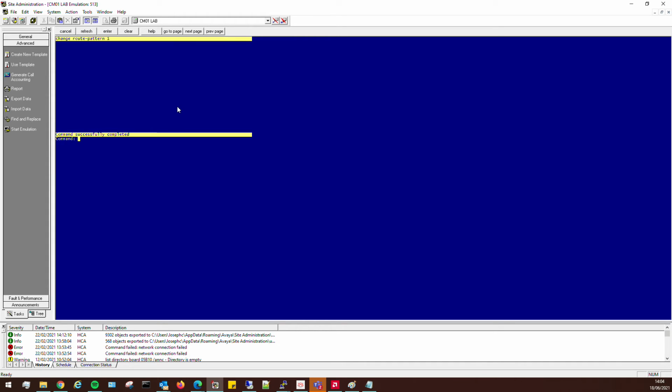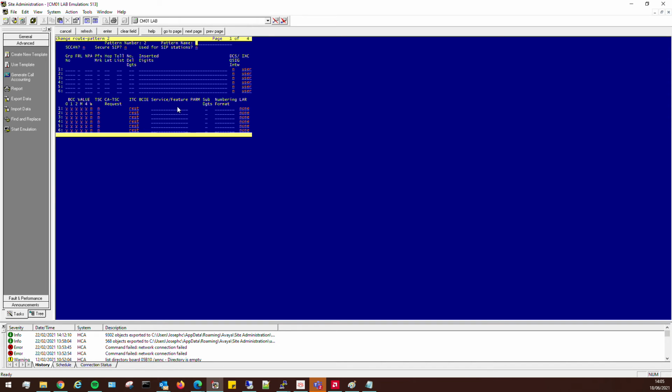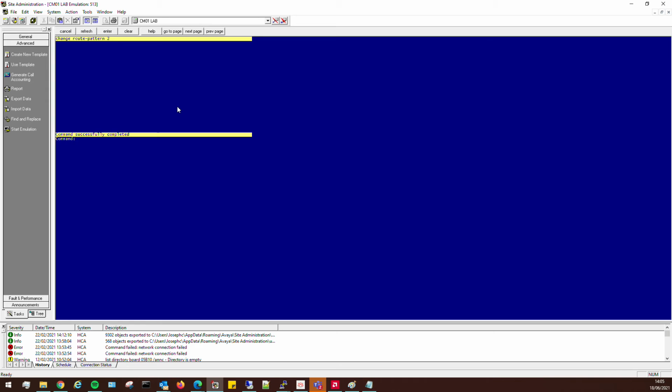Then we can enter that, and if we do change route pattern 2, we'll do the same thing, give it a name, SM calls. The trunk group is going to be 2, the FRL is 3, and then because it's a public trunk, we'll set that to public unknown, and that's fine. So we can enter that and we can commit that.